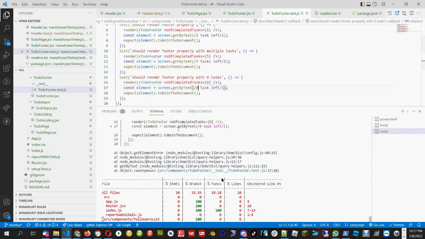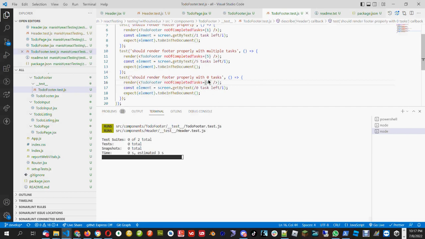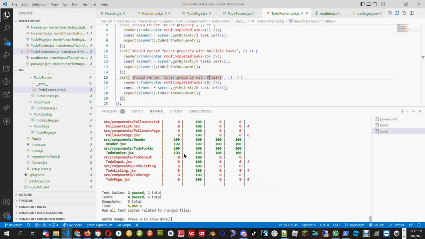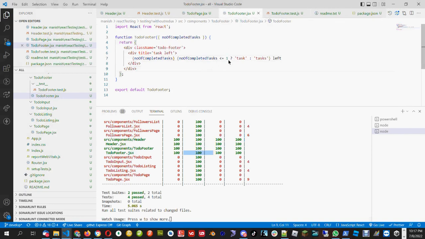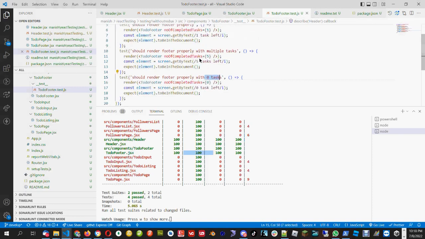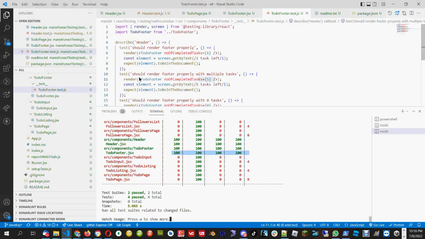I will run again because it takes time to refresh. Okay, now you will see to-do footer is 100 in all the places. So we have to complete logically also. And what is the logical part here? We have to test less than or equal to 1, and we have to test greater than 1. Both cases should be handled. So I have taken 1 for the 1, second for the 0, and third for the more than 1. So all these three conditions are passed. Then only you will see here we are getting 100 in all the cases.